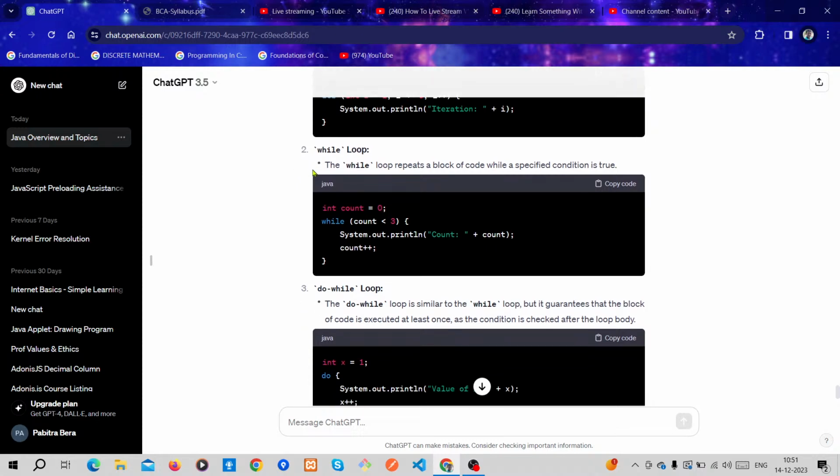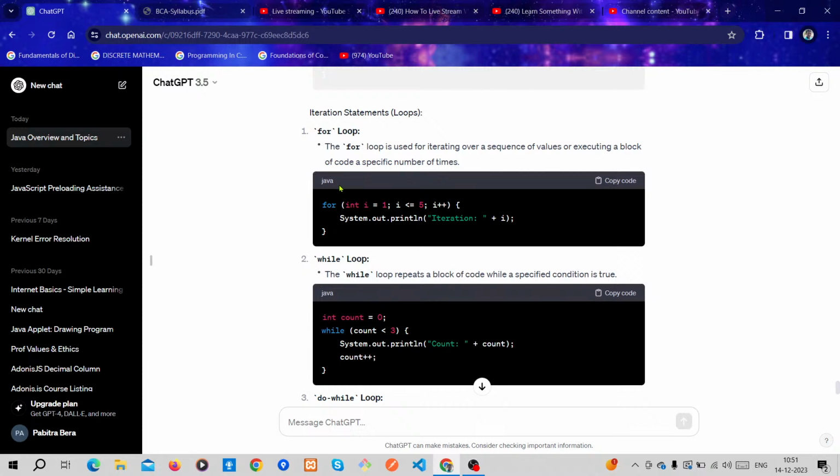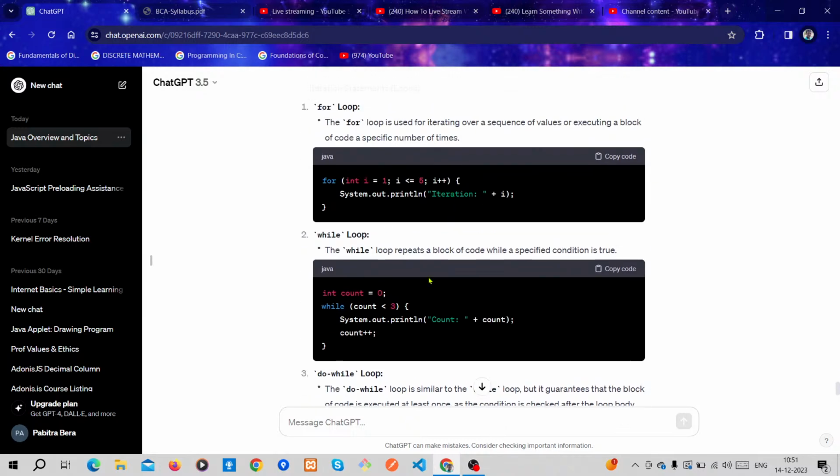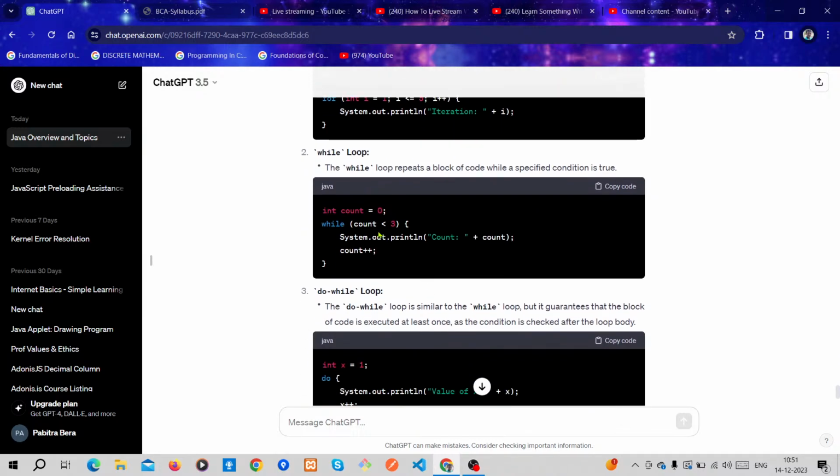Next, the while loop. The while loop repeats a block of code while a specified condition is true. Its syntax or structure is different. In a for loop we write the initialization, condition, and increment all in one place. But in the case of a while loop, we first initialize the variable outside the while loop, and then check the condition using the while keyword, like count less than 3.